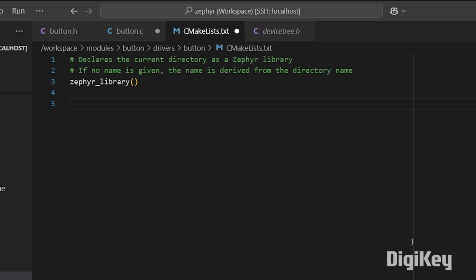But if no name is given, it defaults to the name of the directory, which is why you will see Zephyr using this function as is with no parameter or argument given, because it's just relying on the directory name. In this case, the library is known as button. That's why we have button in the drivers directory. And this is how you will see the Zephyr RTOS source code organized.